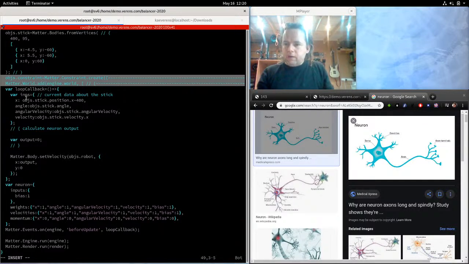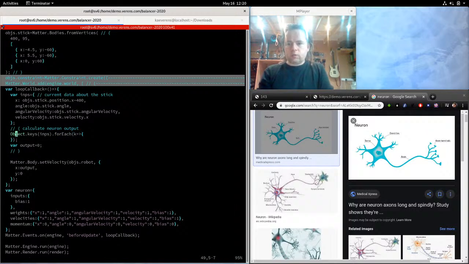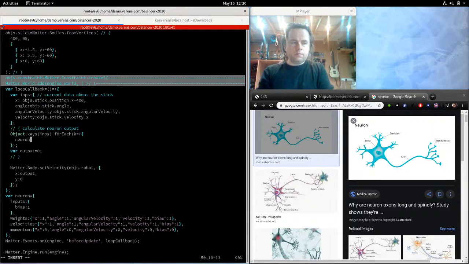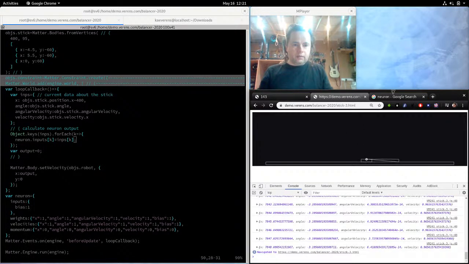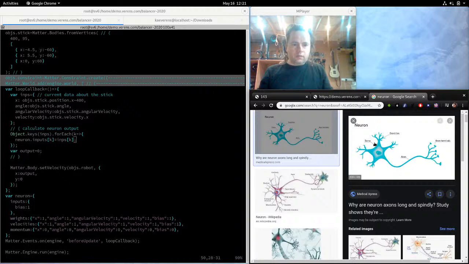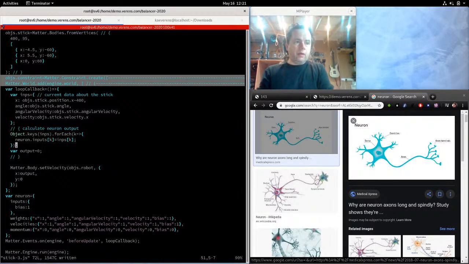Okay, so for every key in this object, so Object.keys of inputs. So for every key in this, K for key, we want to do a certain thing to that key. We want to say neuron.inputs[K] is equal to inputs[K]. So what we're doing here is we're filling in the values of the neuron with what we figured out from the current position in the physics world, like what's actually happening in that thing there. So we're taking the values of this stick and we're sticking it into the neuron.